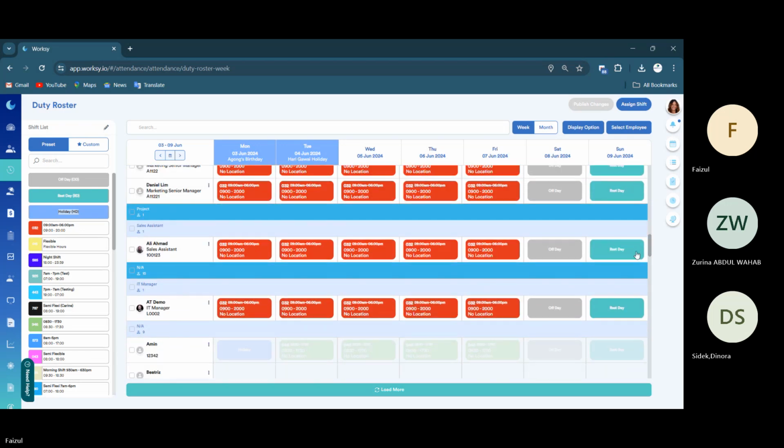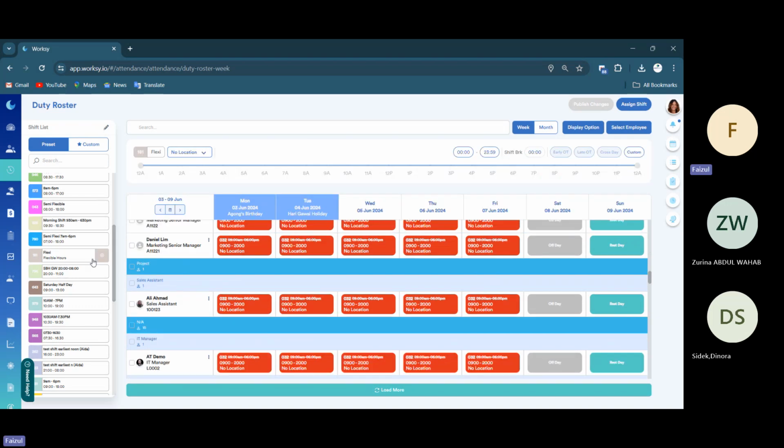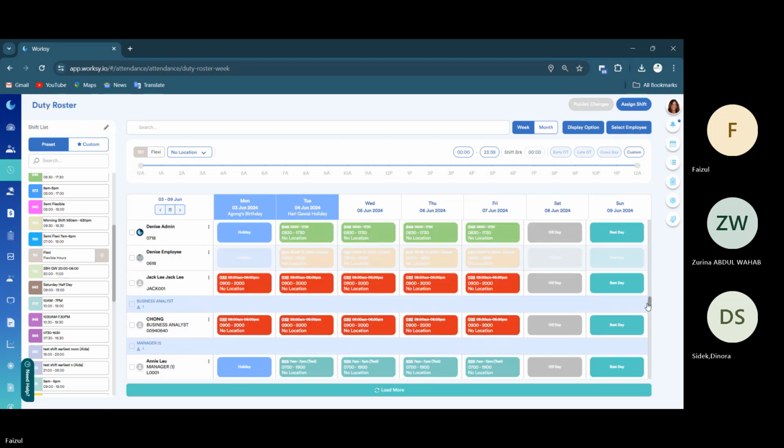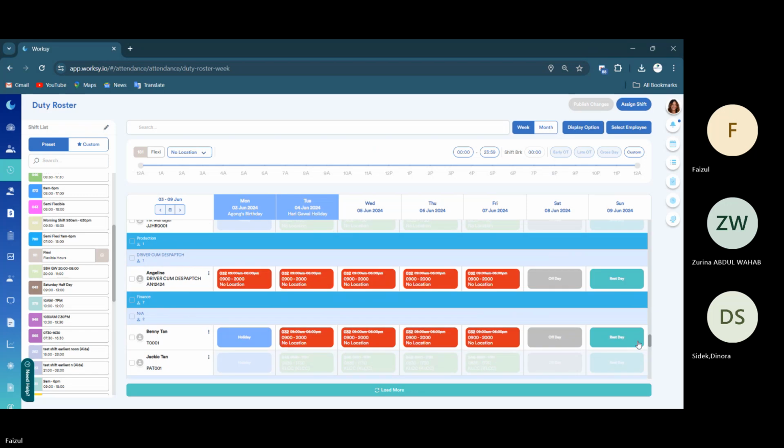Let's say, for example, like this one, if you want to adjust the shift, you first need to select which shift you want to adjust, like this one. And then please select which date you want to change. Let's say, for example, I want to change this one. Then you can select, and the system will automatically update your pattern.